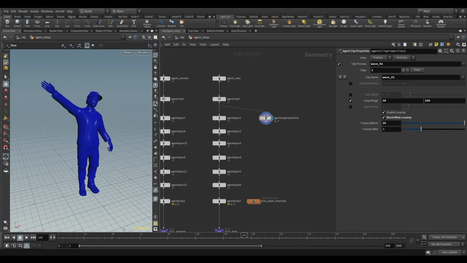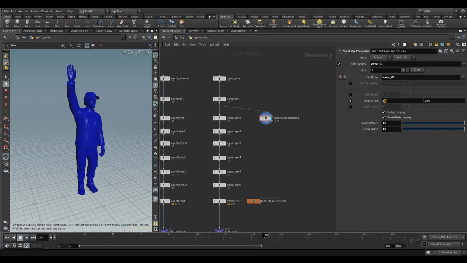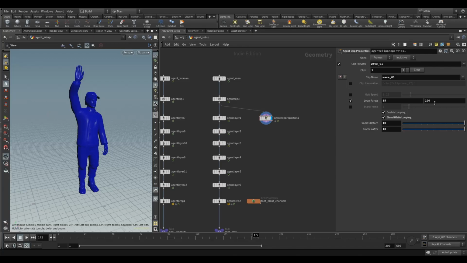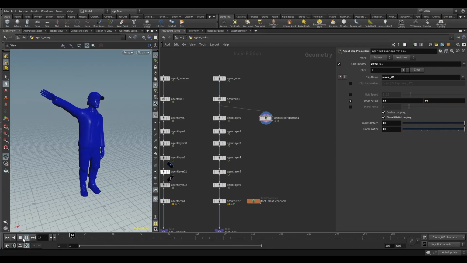So we could put up the blend to 10 or however many frames. So we've got a blend of 20 frames there. It's quite a lot. There's still a bit of weird movement. So let's push this to 35. I think it was starting a bit early. There's still a bit of slowing down there at the end. Let's push this to 95. There we go. That seems okay.